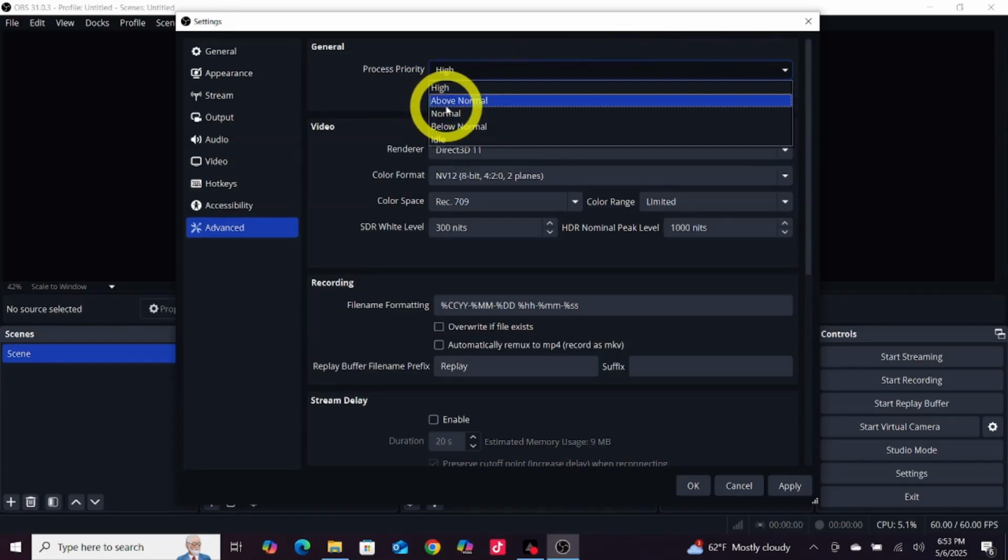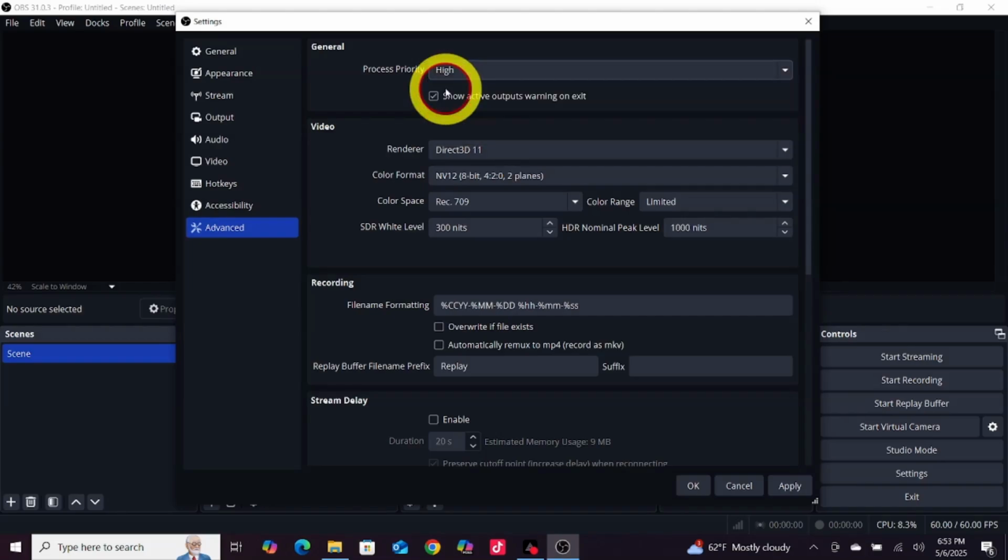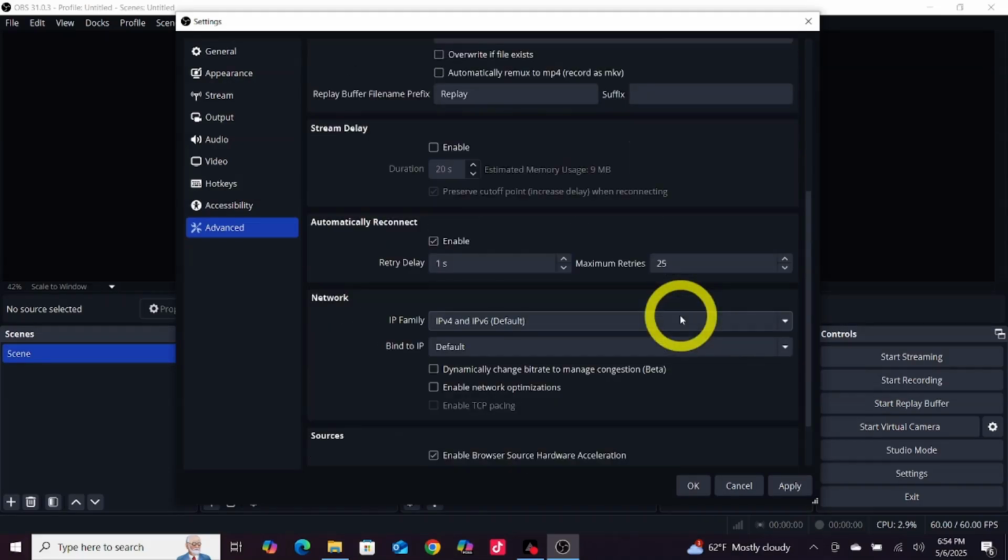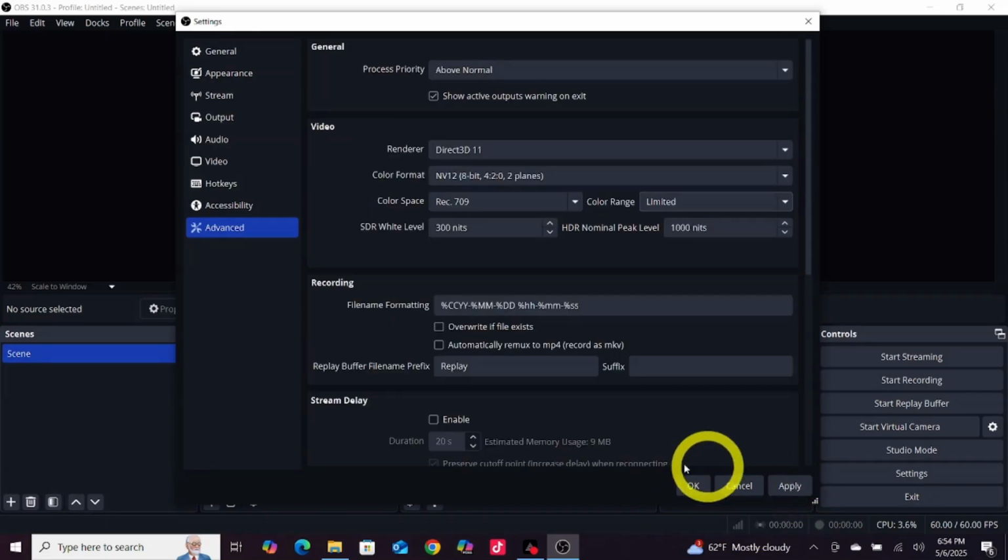Normally it probably comes as normal, but I like to have it as above normal. Above normal will be good, so you can have it above normal. And then leave everything else as it is here. Yeah, everything looks good in this window. And then apply. Some people just click OK, but if you click OK, it's not going to save those settings. So make sure you click apply and then OK.